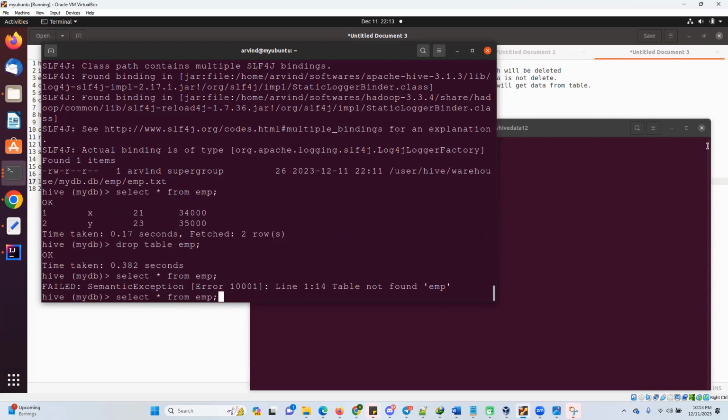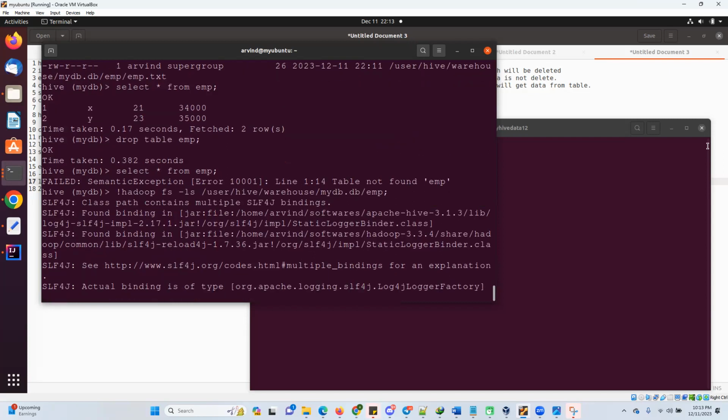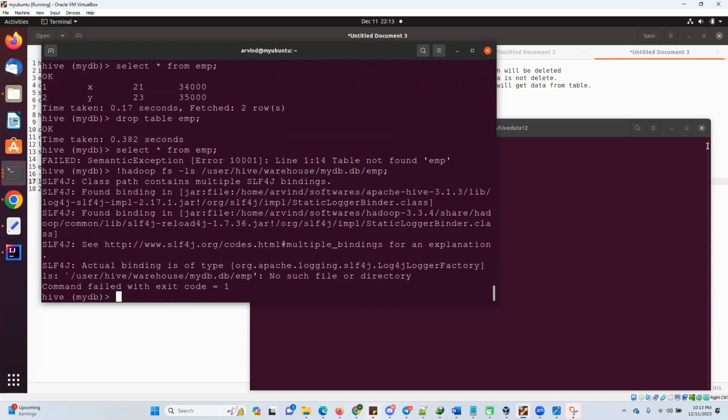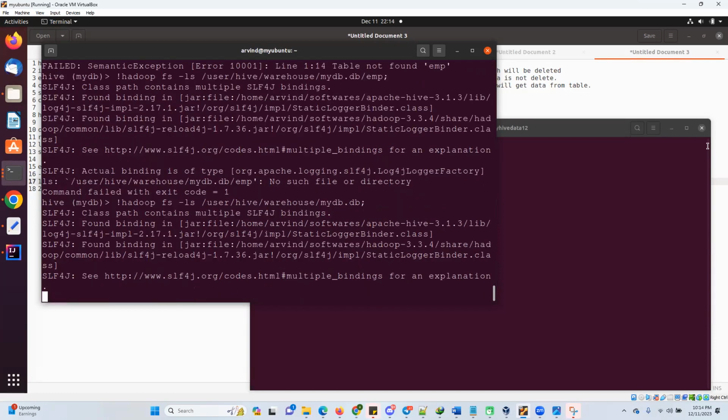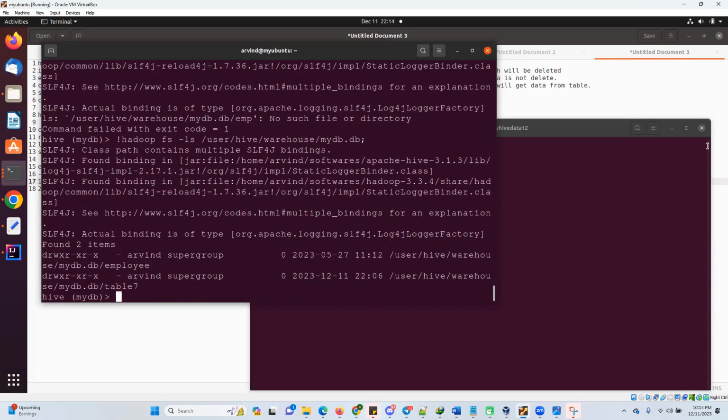Okay, now I check the location where my data was. Right, this was the data here. Correct? EMP. If I do this, I will get EMP not found, because it's an internal table. So the table schema is deleted and the table folder is also deleted. But my db.db is there because it's a database, right? That is not deleted. It is there. So my db.db has other tables, but EMP is deleted because it was an internal table.